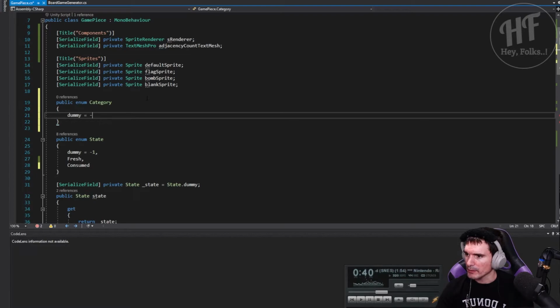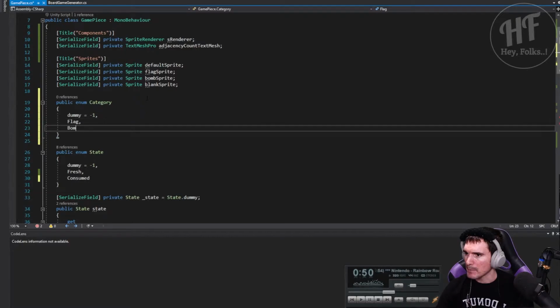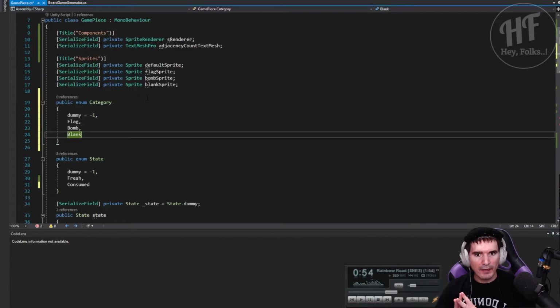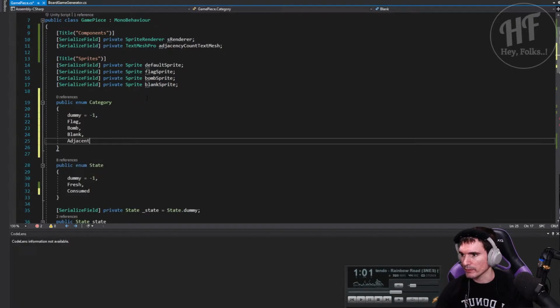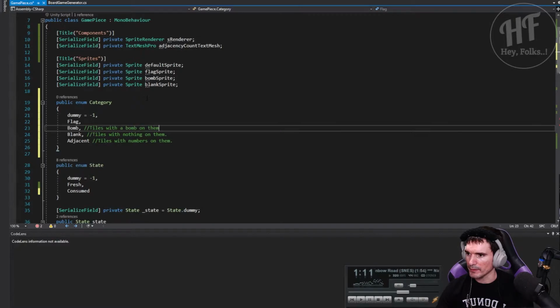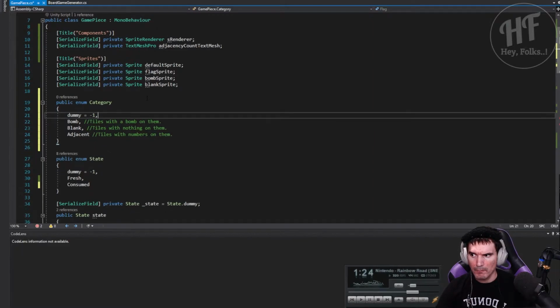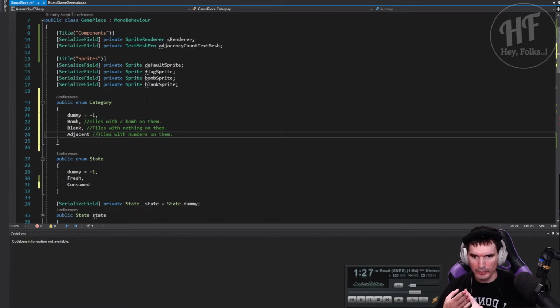So we've got, again, dummy, because we want to make sure you're actually setting it. And then we've got flag, bomb, blank. And on top of blank, there's actually one more, which would be adjacent, because that's the tiles with numbers on them, tiles with nothing on them, tiles with a bomb on them. And I guess flag doesn't really count as a category. That's just something you do to the tile. So bomb, blank, adjacent are the three kinds of actual game pieces.